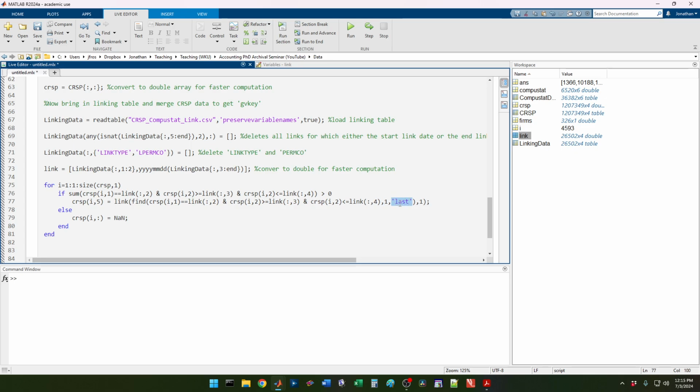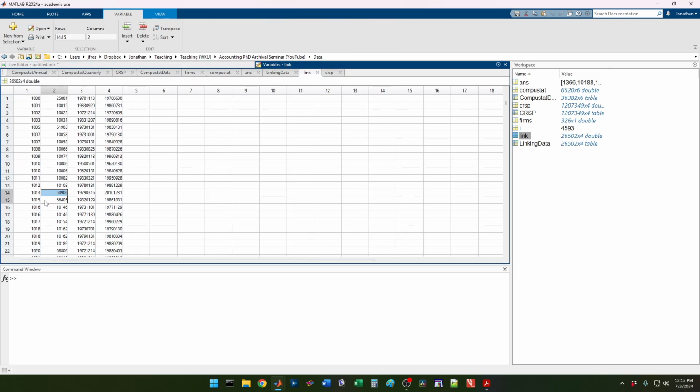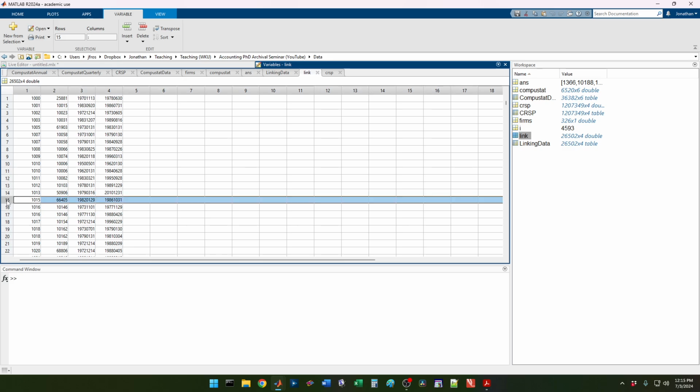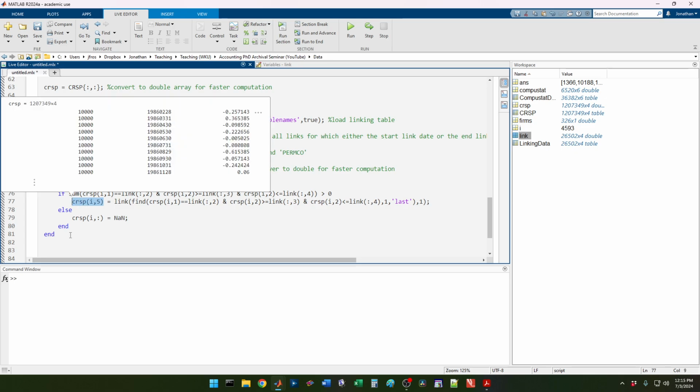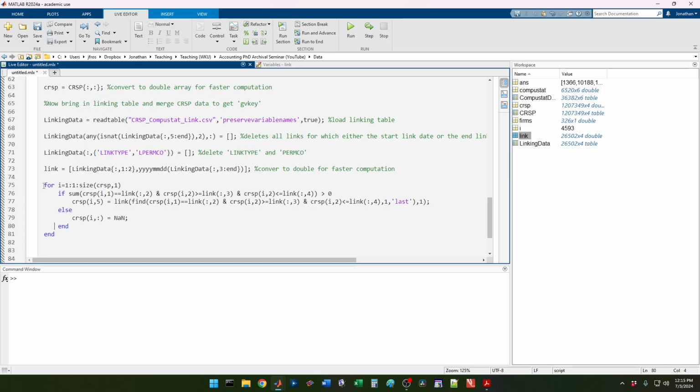Find the last row where that happens. So it's that particular row of the link table, column one. So if these two rows were a match, it would find the last row of the link table, column one, and that's what it would assign for the GV key. We're assigning the GV key to column five of CRISP. So I guess that's the best way to explain it. Let's go ahead and run this.